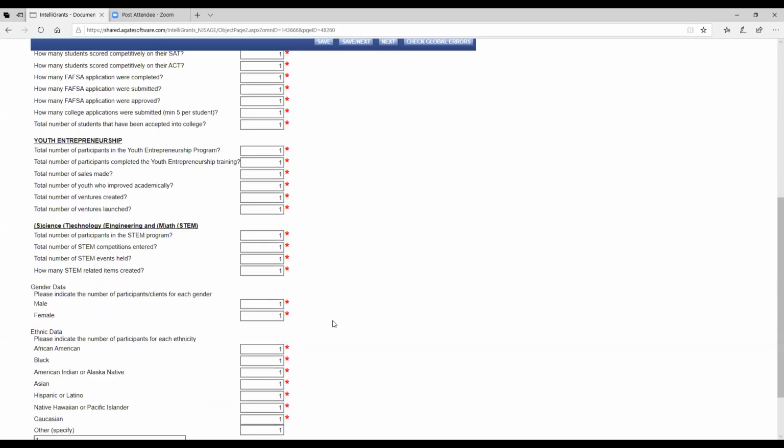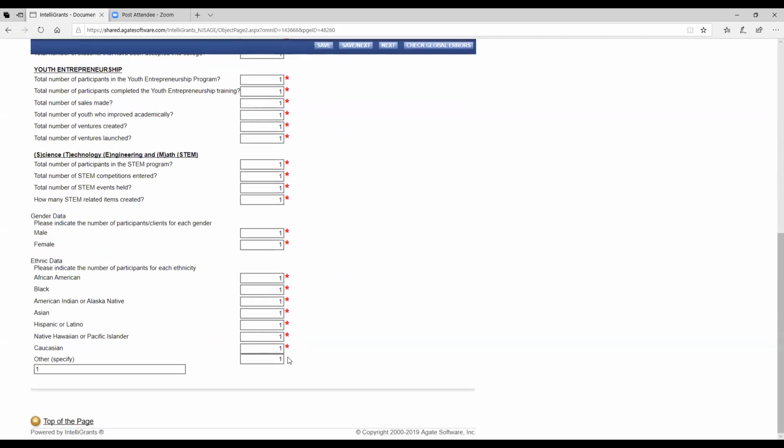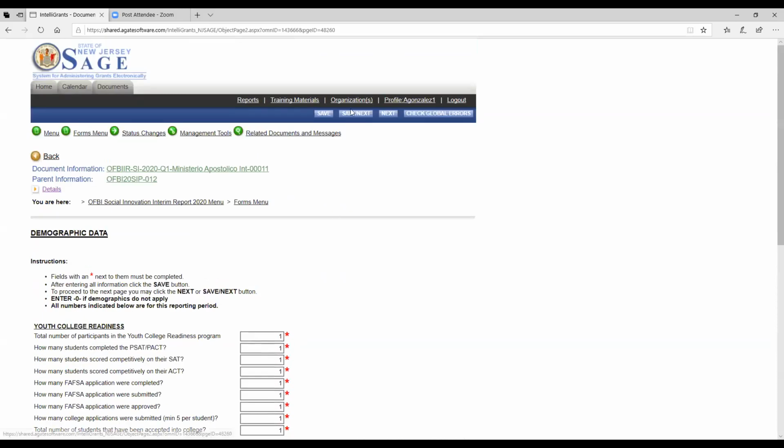Same thing with youth entrepreneurship. If you're funded for youth entrepreneurship, you fill out these boxes, and then all the other boxes under the other funding categories would be 0. You have to put a 0 in there. Since there's an asterisk to every box, if the box is left blank without a number in it, it won't let you submit. So then you click Save Next.